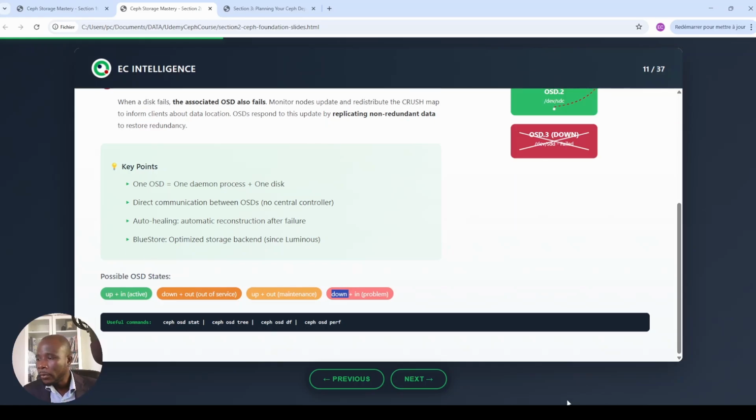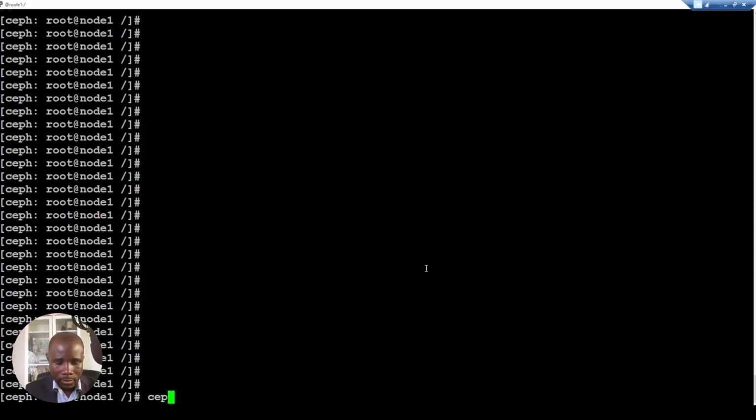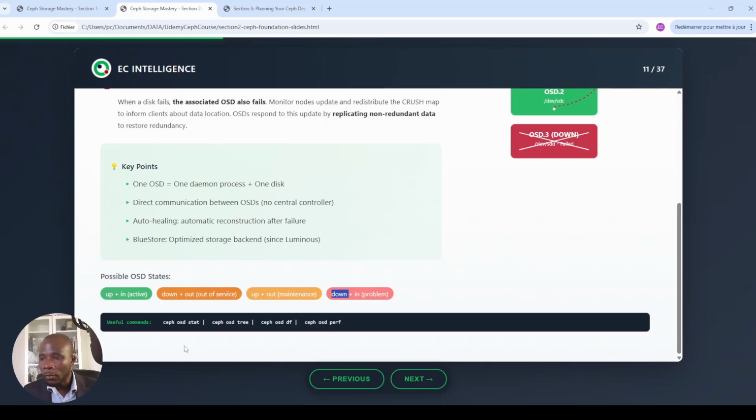So we can check it. We have some commands to check the status of the different OSDs that we have right now. You can see that we have 16 OSDs up and 16 in. We can run ceph osd 3, for instance, to see some information about that. We can also run osd df to see the data occupation on the whole cluster and so on. Okay, and let's move on.